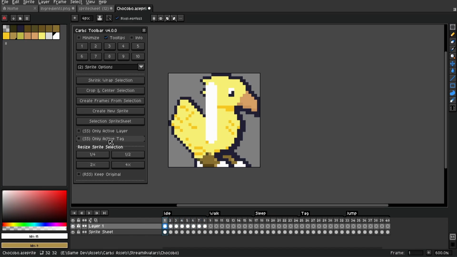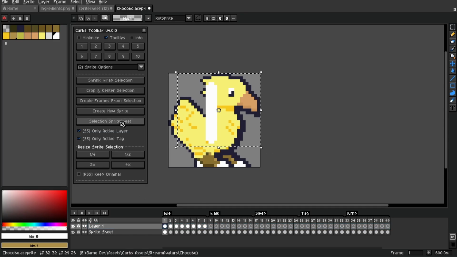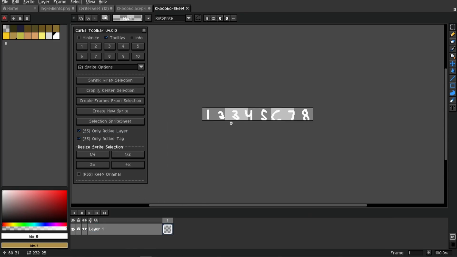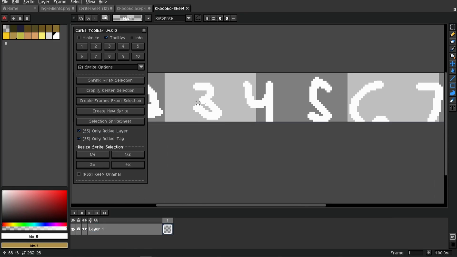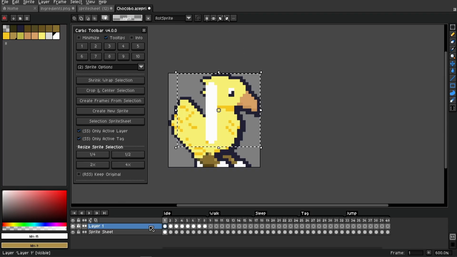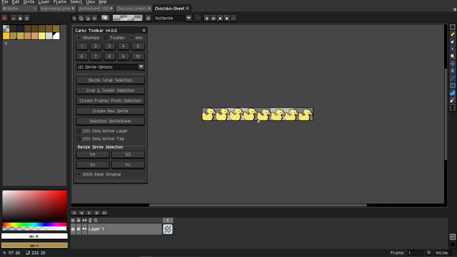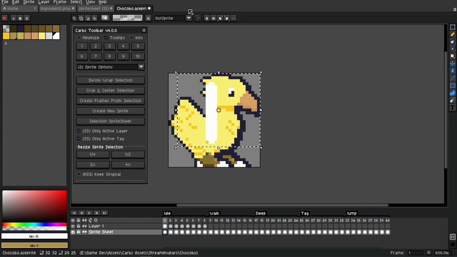So now we can do active tag and active layer. And if I click on layer 1, it'll just do that. So let's make our selection again. So I'll do like this. And then you'll notice that we get the selection, but it's only that one layer. Likewise, if I went to the chocobo layer, we'll only get the chocobo and not the numbers.